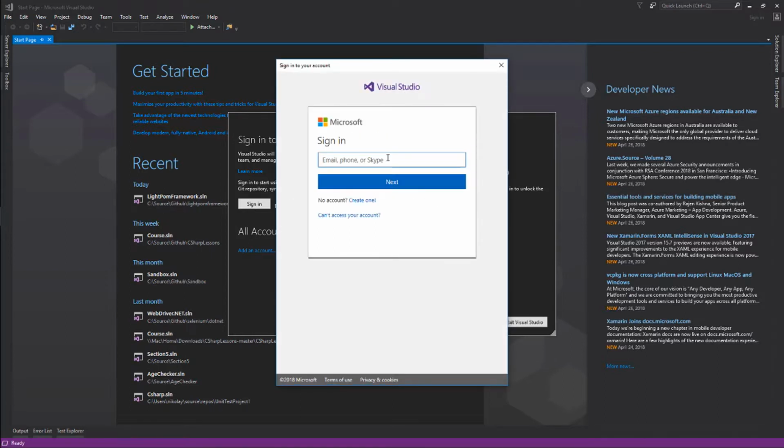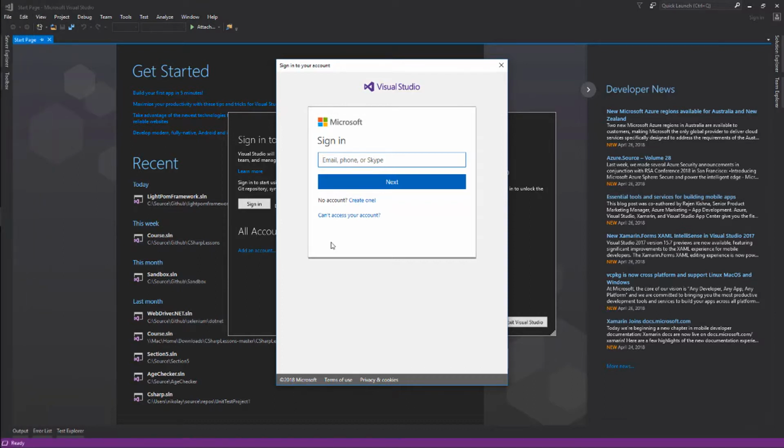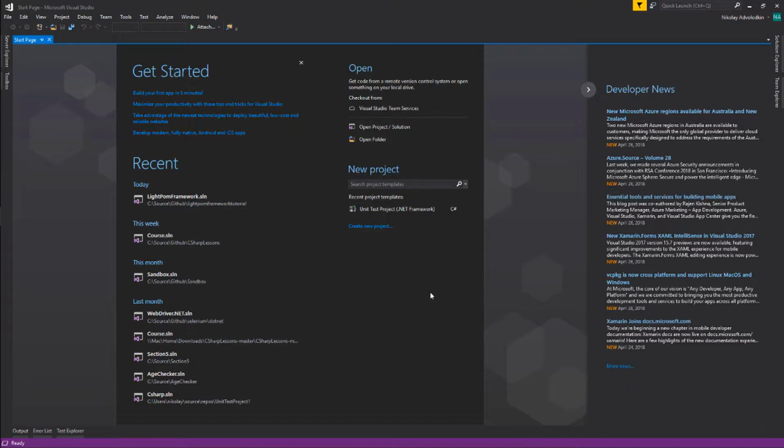And for me, I already have one, so I'm going to go ahead and enter that information. So here we go. I'm signed in. As you can see, my name appears here at the top. And now you are able to proceed with using Visual Studio Community Edition for the rest of your life, if you would like.